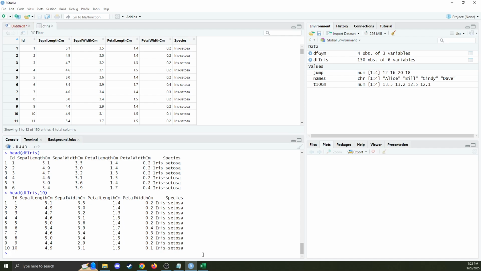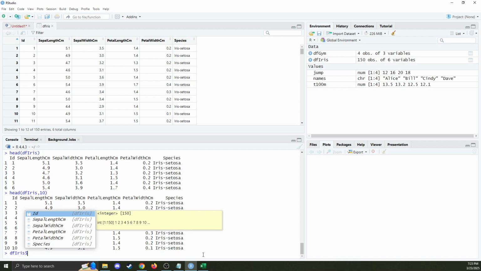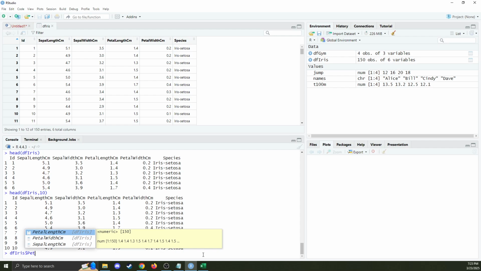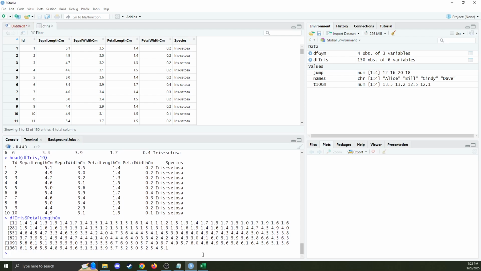There are a couple different ways that we can do that. If I just want to see a certain column, we can use something called the accessor. It is a $ sign, so I can say dfiris, then $, and let's say I just want to see the list of petal length. And then I type the column name, and when I hit enter, I will just get the values for the column name vector within the data frame dfiris.